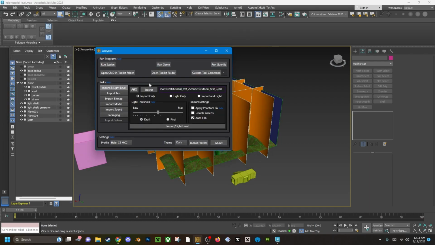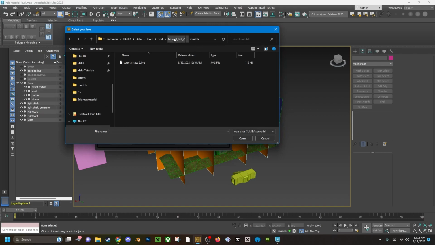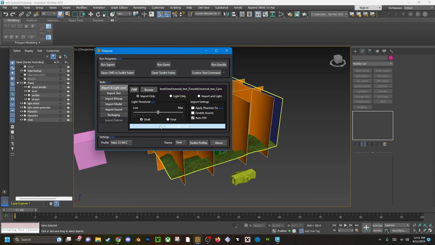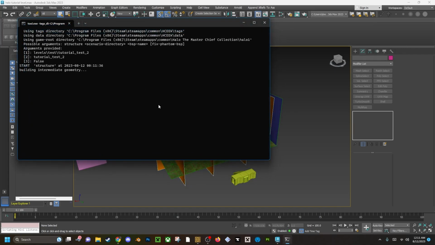Since we converted to a JMS now, we're going to import it. So we're only going to hit import only. And if you haven't done it already, we're going to go to our data, then our level folder, models, and in here should be your JMS. You're going to open it, and make sure it's in the models folder, by the way, or else it won't work. So we're going to import the level. It should already do it. I don't know why it's not popping up. Oh, oops. Okay. So it's going to build the geometry here.